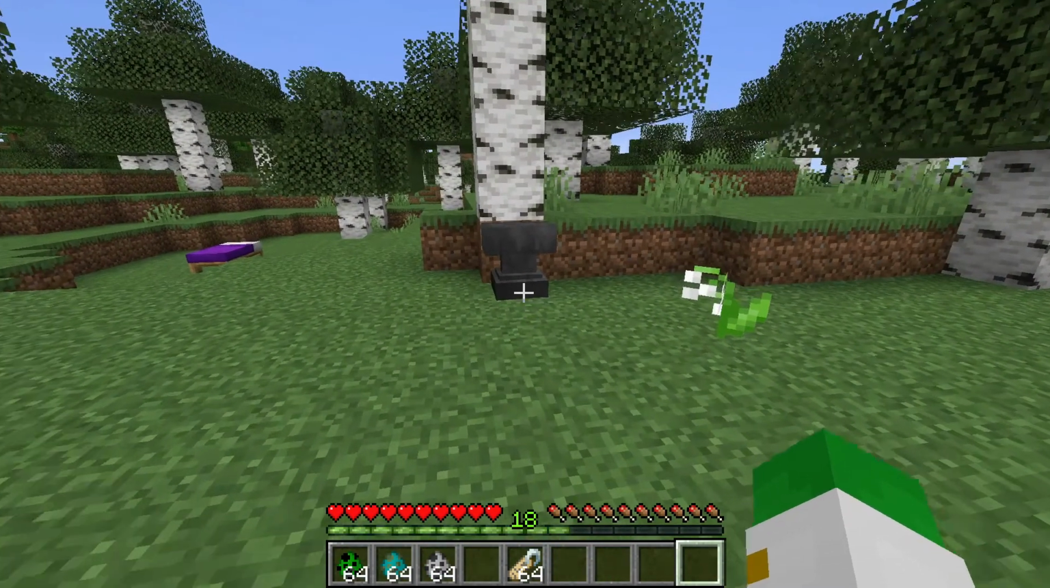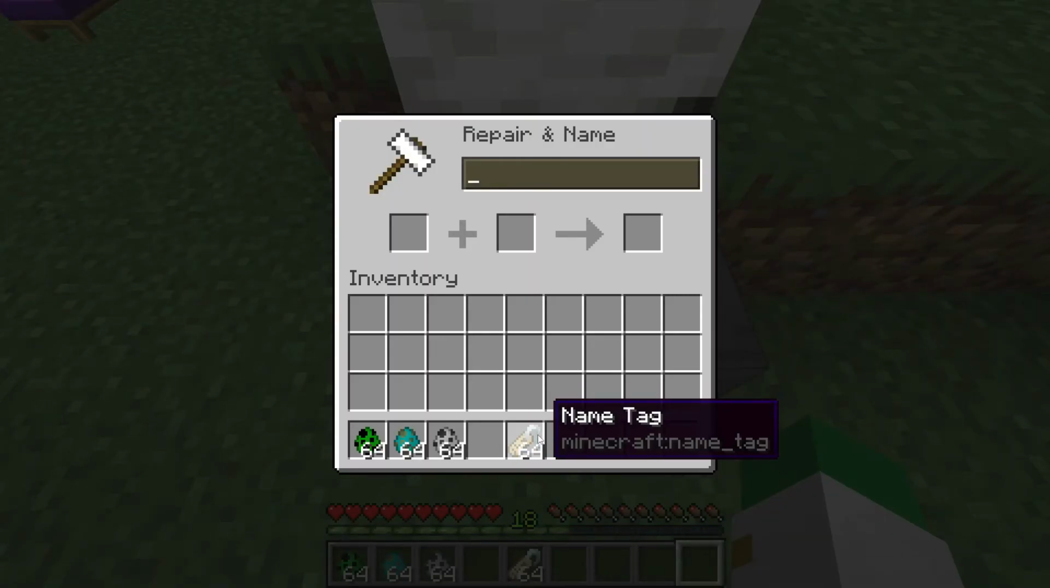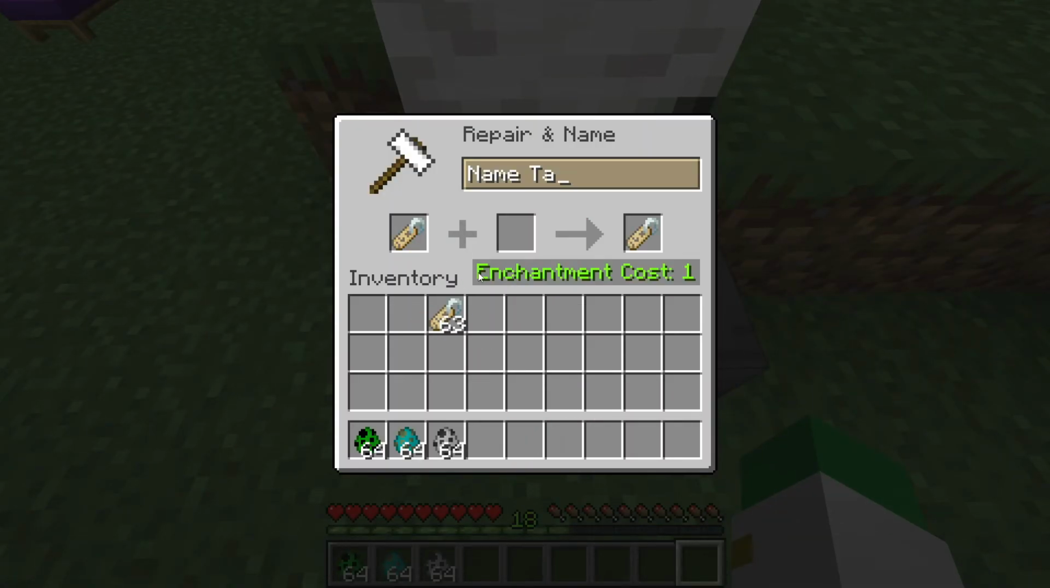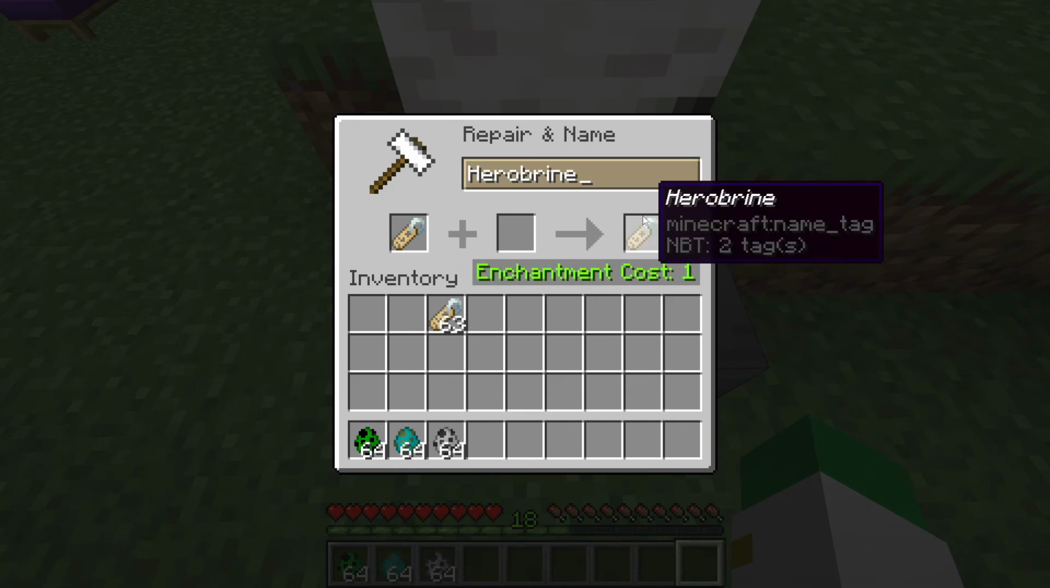This trick is easily done in survival. All you have to do is go up to an anvil, put in a name tag, and name it whatever you want it to look like you've been killed by. So let's just put in Herobrine, for example.